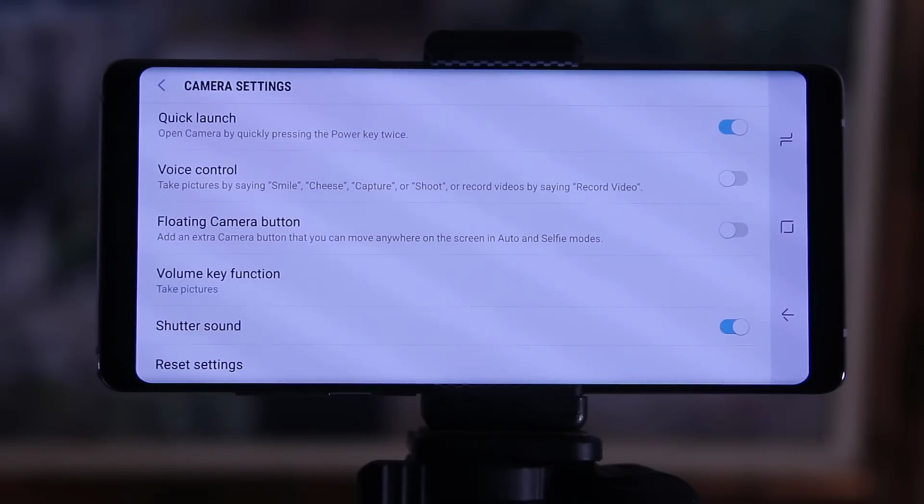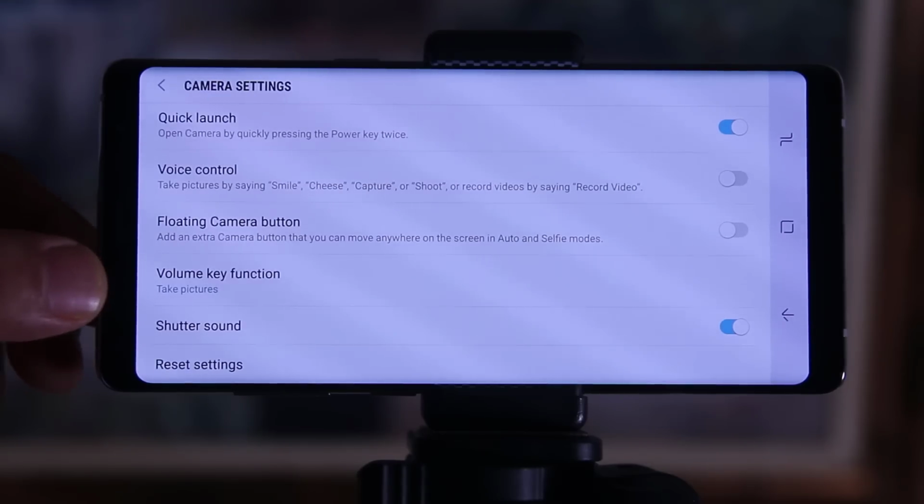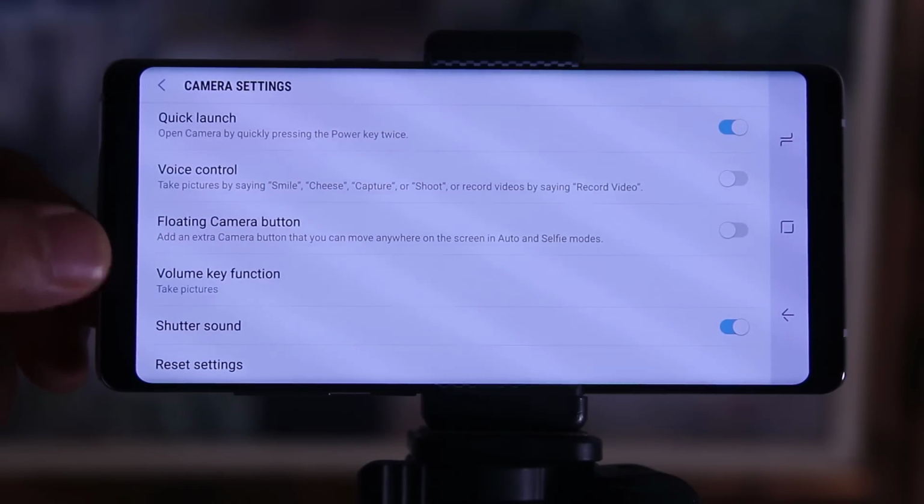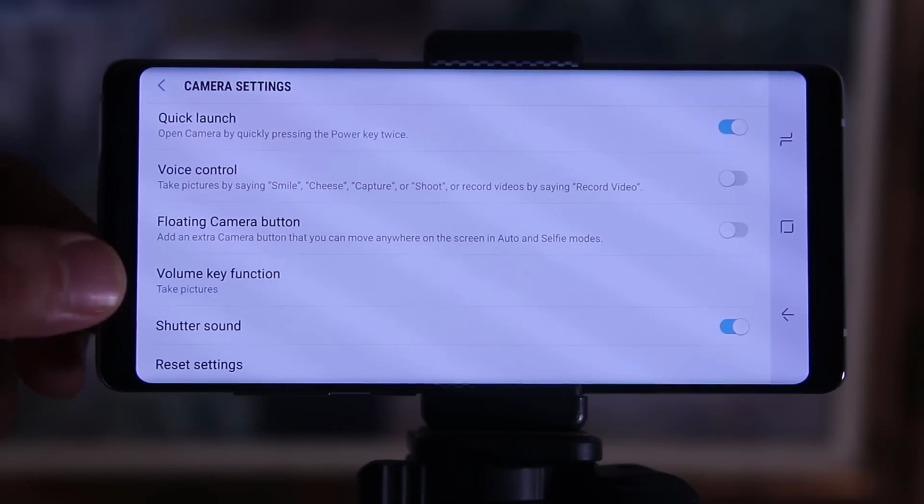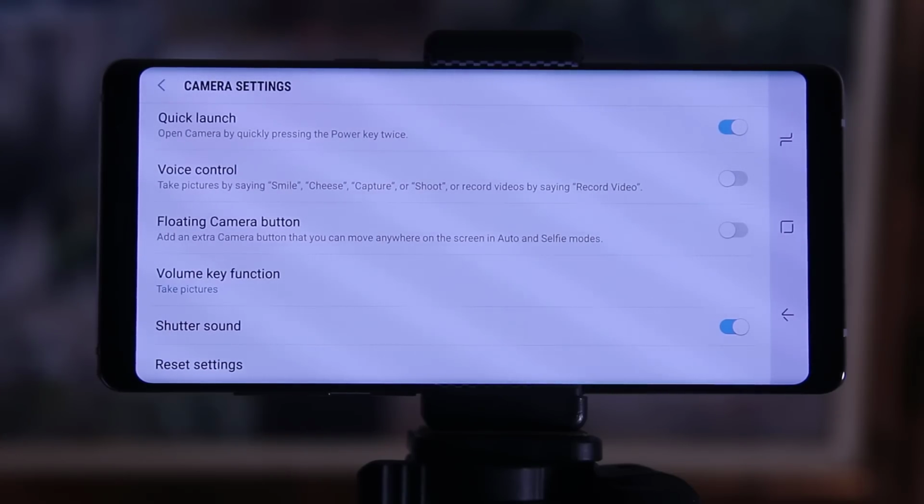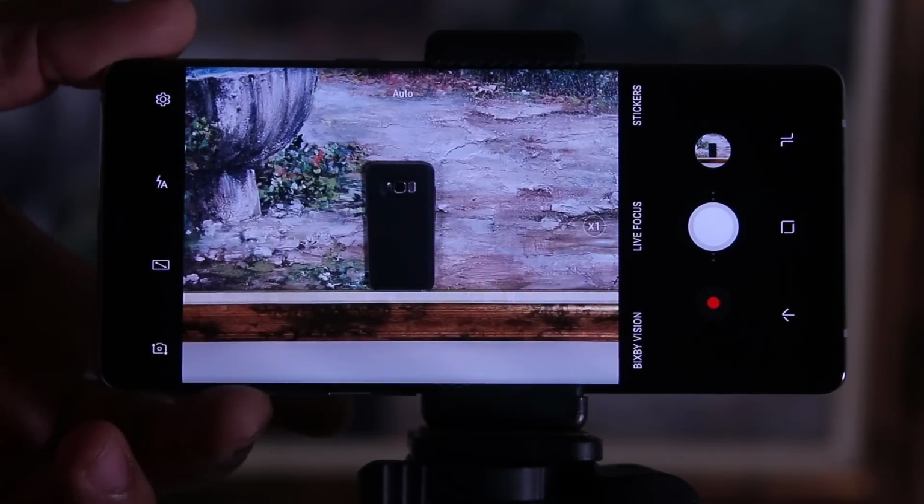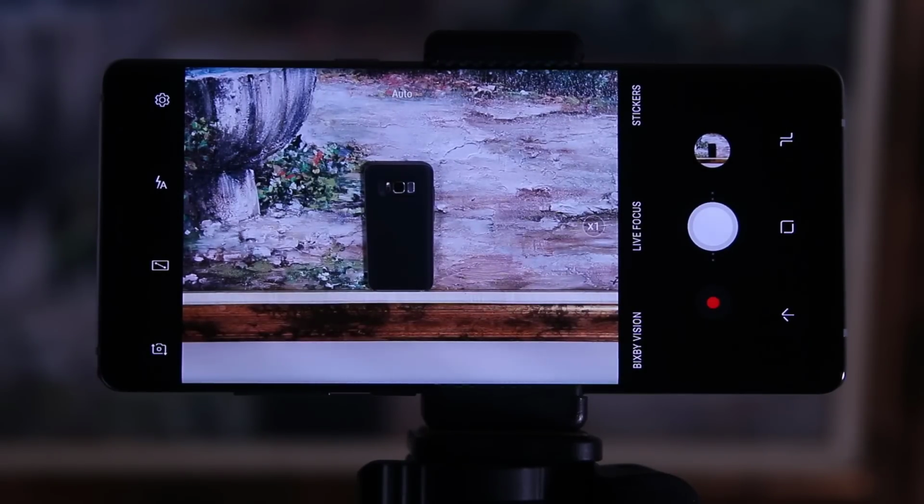Now let me go back into the settings, go all the way down, disable that because it looks distracting right now. And the other thing is you can use the volume keys for specific functions. You can program them to work the way you want them to work. So the volume keys are right here. Right now, if I press one of these guys, if I go back out there and press it, it will take a picture because that's what I programmed it to do.